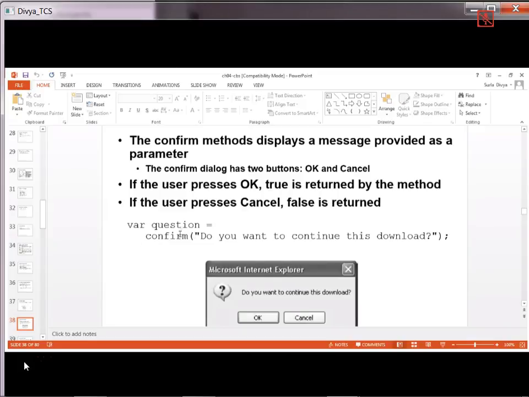So whatever data you are writing here, for example, do you want to continue this download, it should be written inside the confirm method. And this is a variable, question, which has the return value true or false. Using this true and false, for OK you can write a certain function, and for cancel you can write separate code.